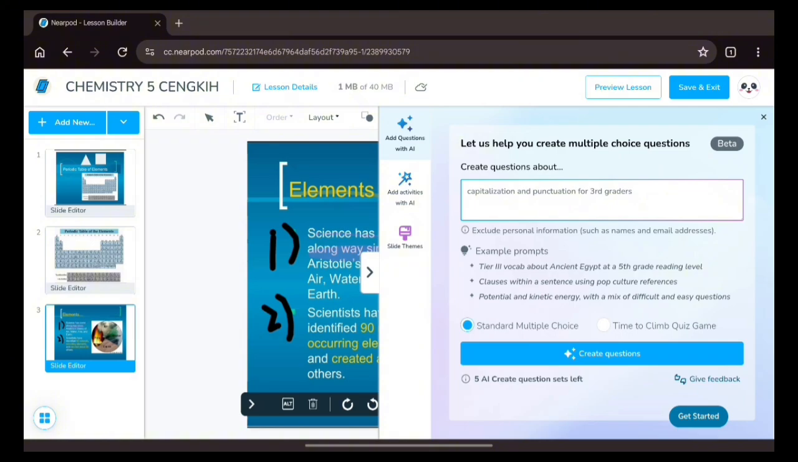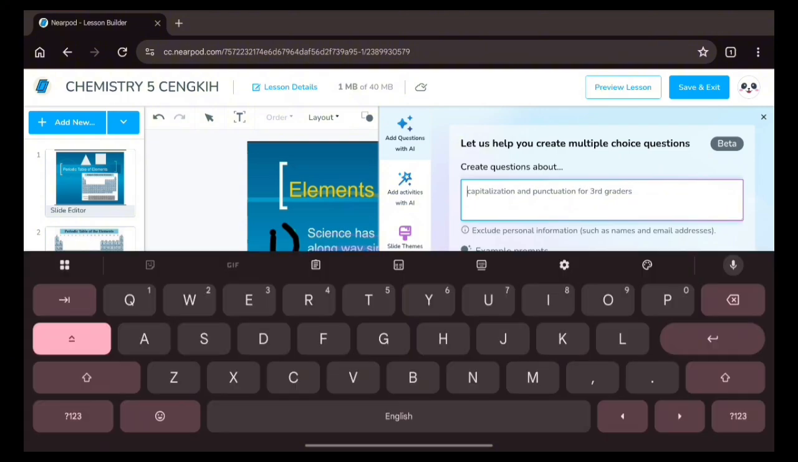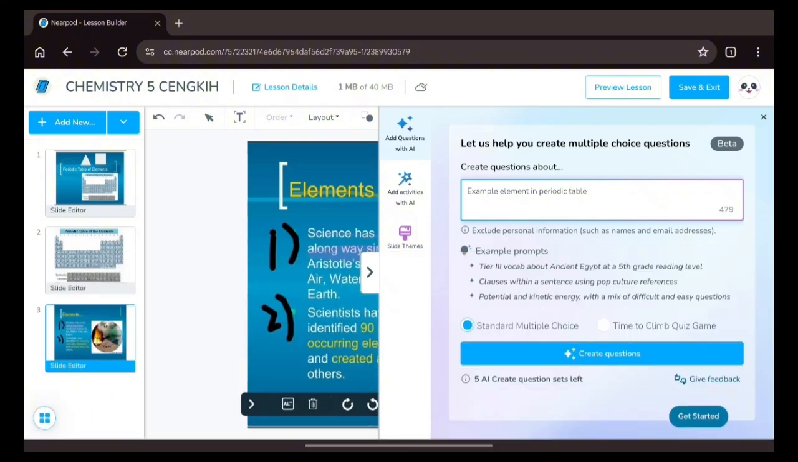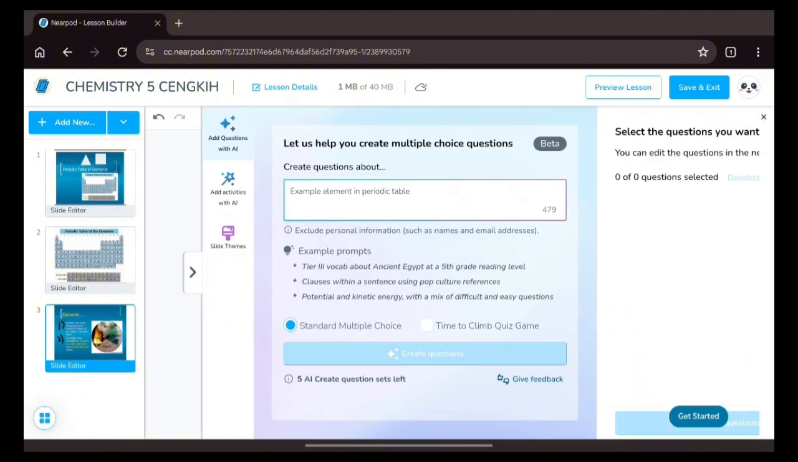So for example, since I want to teach my students chemistry, I want AI to generate questions related to, for example, elements in the periodic table. Okay, so once you are settled with your topic here, as you guys can see, the create questions button is at the bottom. So you need to click that button.